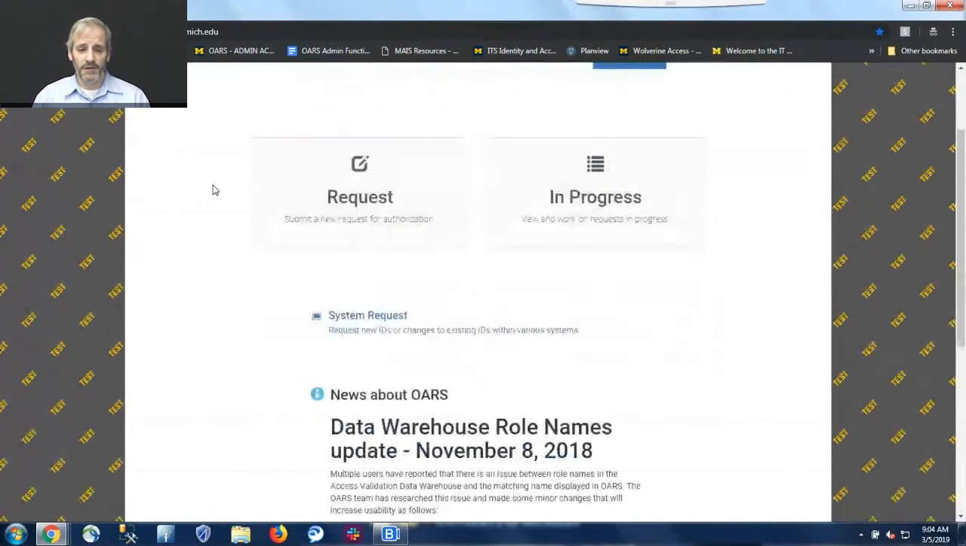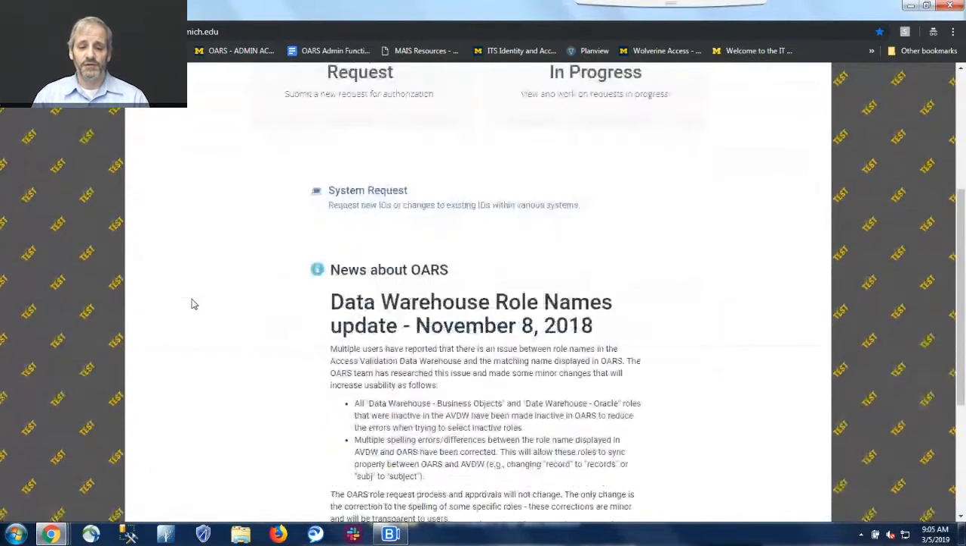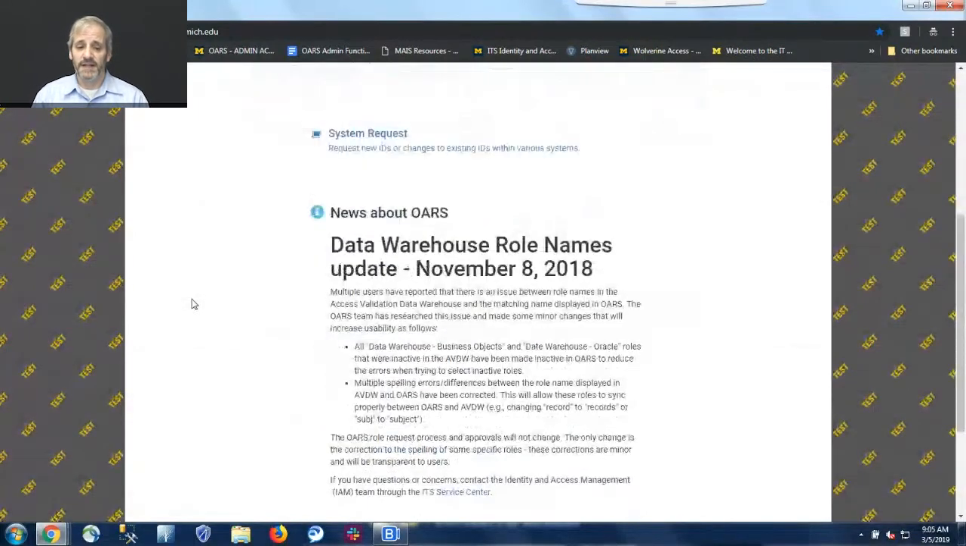There's also a couple other things going on on the front page here. You can see this is where we would submit a request. And if we wanted to see what was in progress for ourselves, we'd use this button. We'll come back to that later. But we have the ability to put in system requests. Most users won't need to worry about that. And anytime there's any news or updates, we post them here for any critical items going on with OARS.